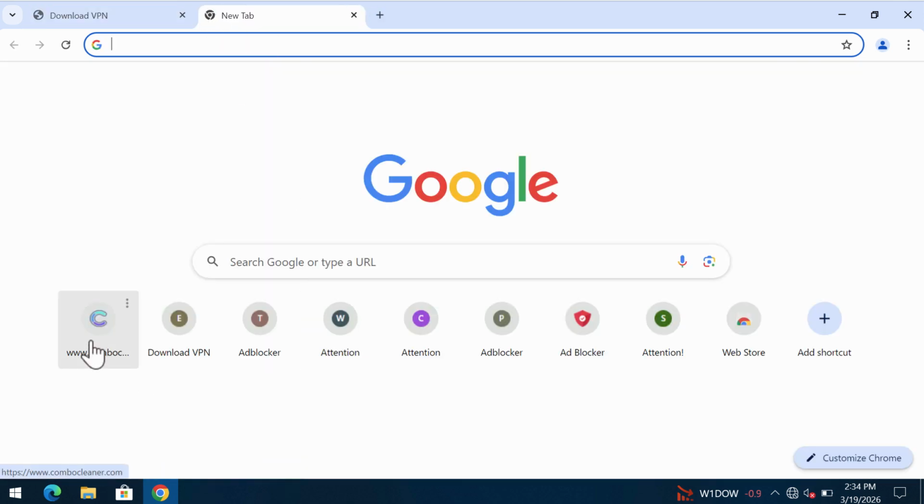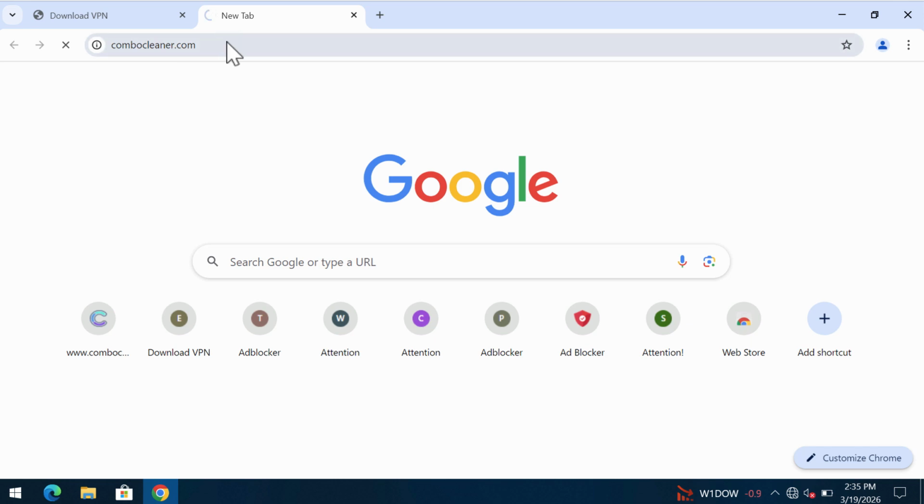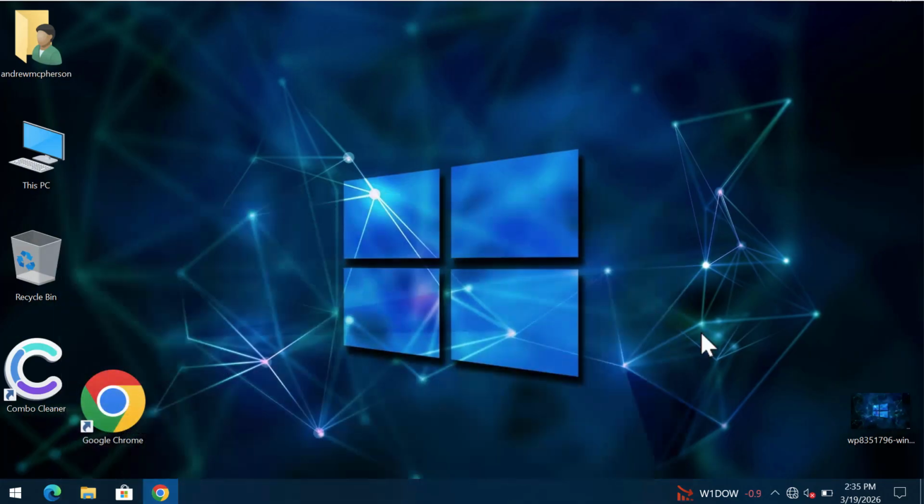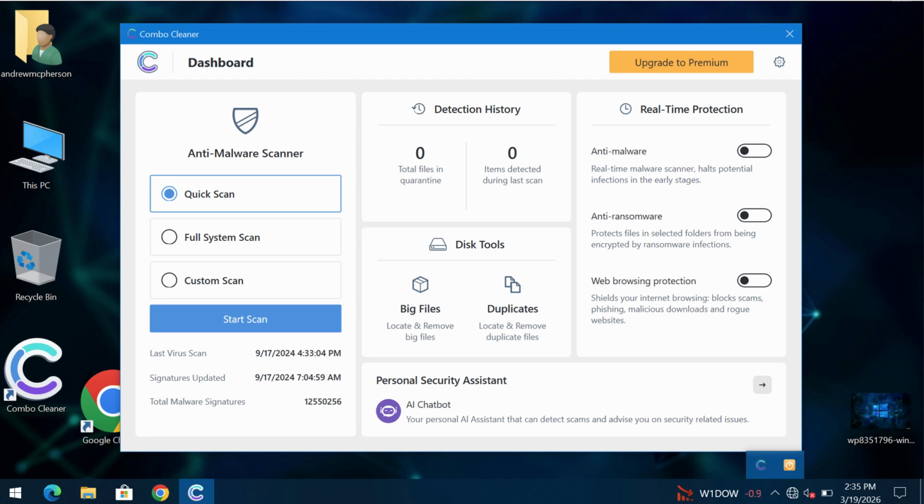I recommend you to scan your system with Combo Cleaner antivirus, which you may get on the official website combocleaner.com. So go to this page, download the software, install the application, and start scanning your system with its help.